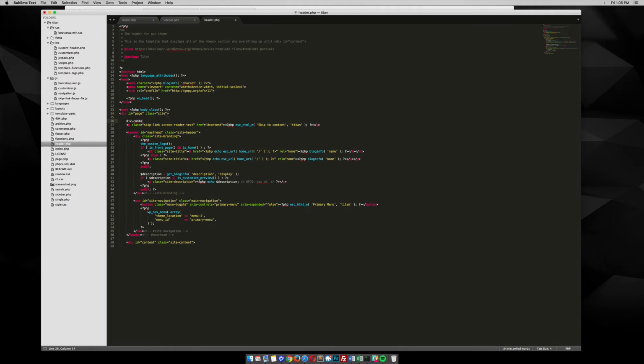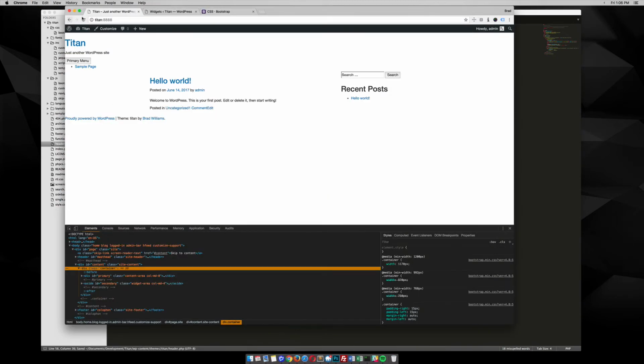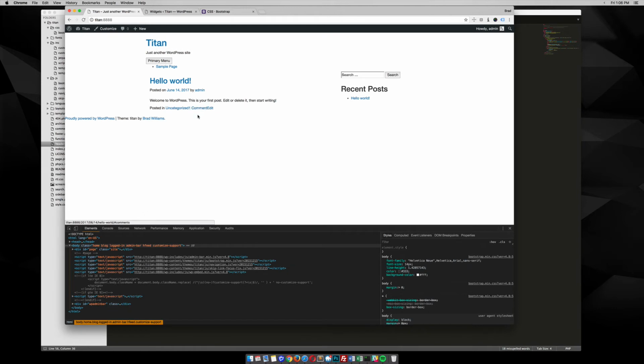So div container, open that up, and put it down here. I'm going to indent those. Save that and refresh. So it looks good.